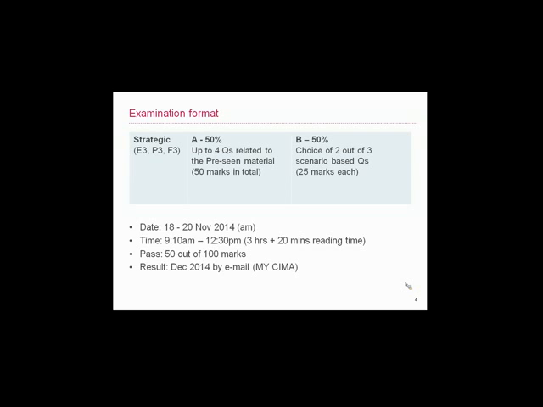So for all three papers, the format is the same. You have two sections. Section A worth 50%, and it's a compulsory question based on the Preseen material, which we're going to look at later together. The Preseen case is common for all three subjects. Question 1 in section A for all three papers will be based on the same Preseen material. You may have up to 4 and something even 6 sub-questions within this question 1, which worth 50 marks.